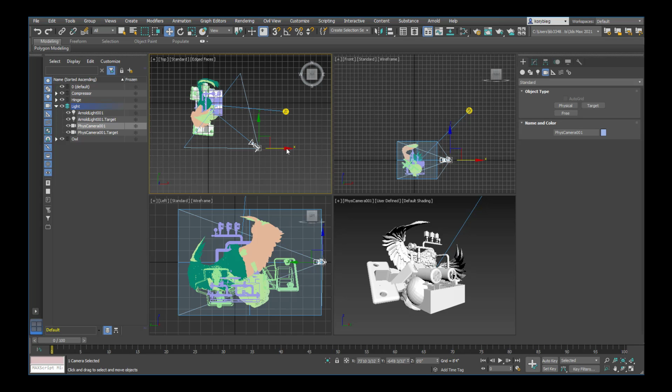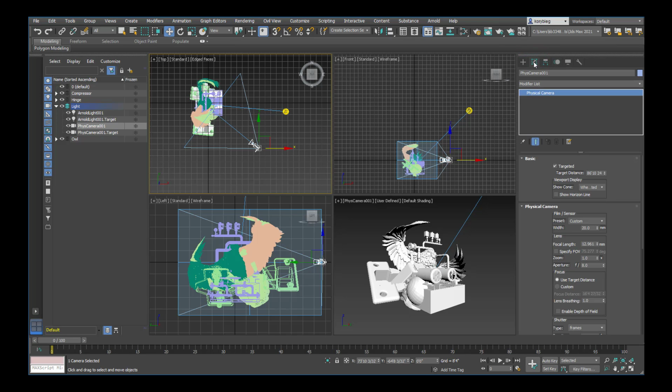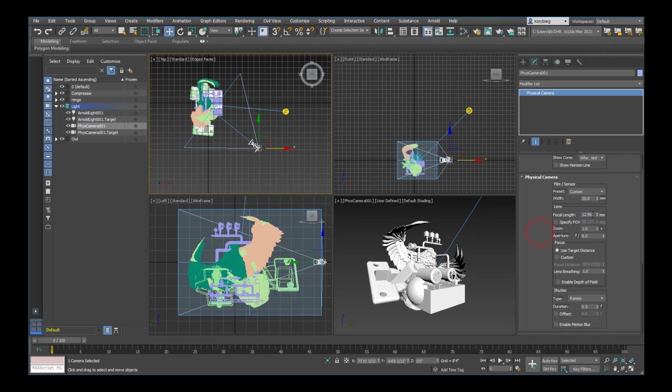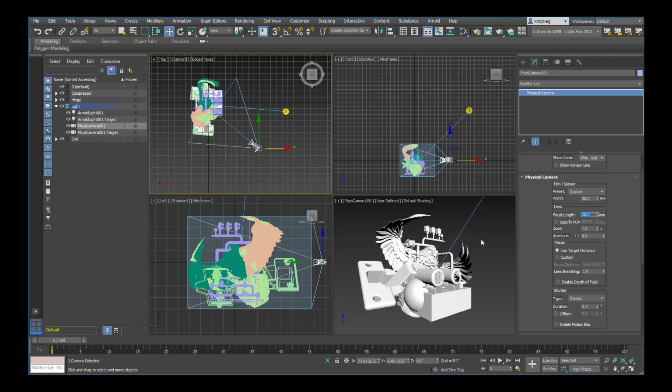The other thing is if you select the camera, go to your Modify tab, this will allow you to change certain parameters. So you can just kind of fool around with these. Like if you want to change the focal length, for example, if I change this to 15, you can see it kind of zooms in a little bit. So you can toggle around what you want that focal length to be, which is really if the lens is a wide angle lens or not.